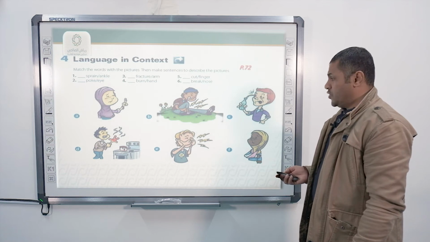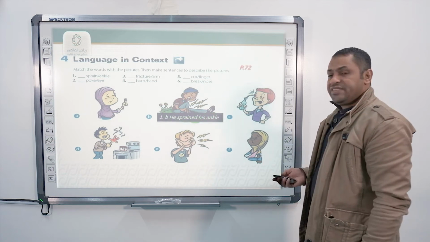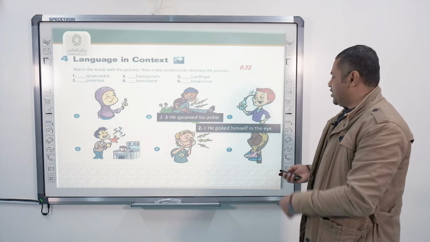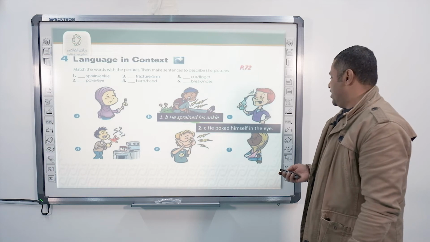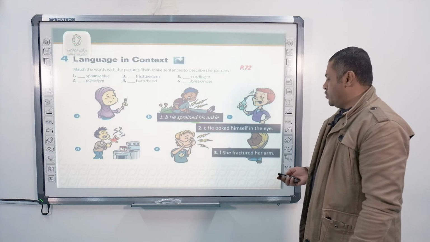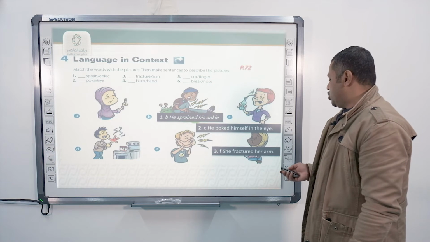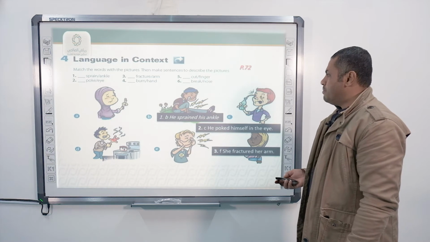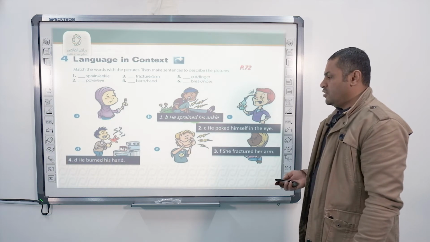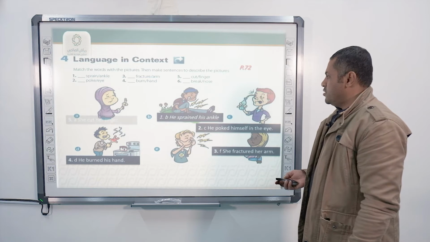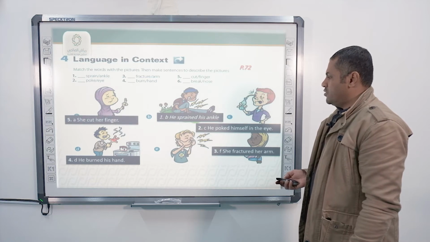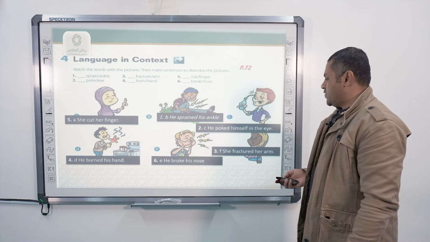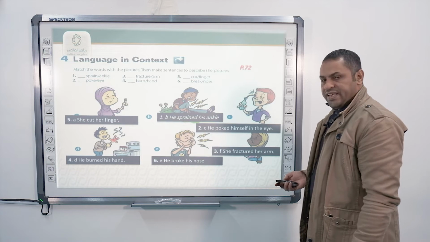Now we are going to match everyone to the suitable picture. Let's start. The first one, yes. He sprained his ankle. Picture B. Number 2, with picture C, he poked himself in the eye. Number 3 with what? Yes, she fractured her arm. Number 4 with D, he burned his hand. Number 5 with A, she cut her finger. And number 6 with E, he broke his nose.